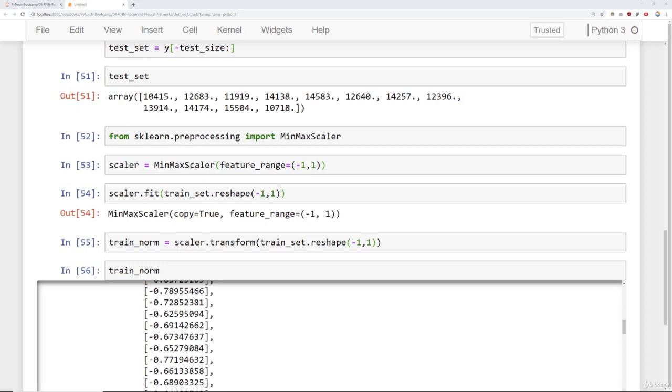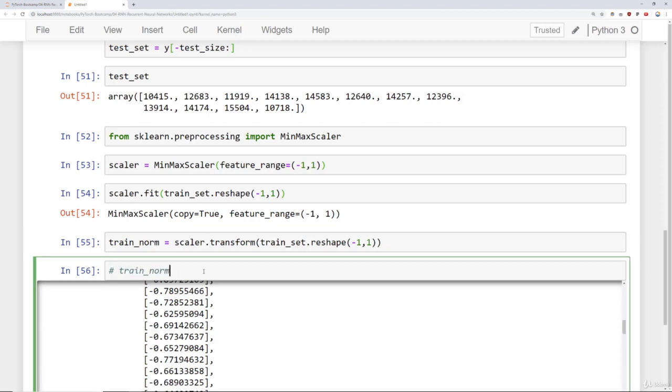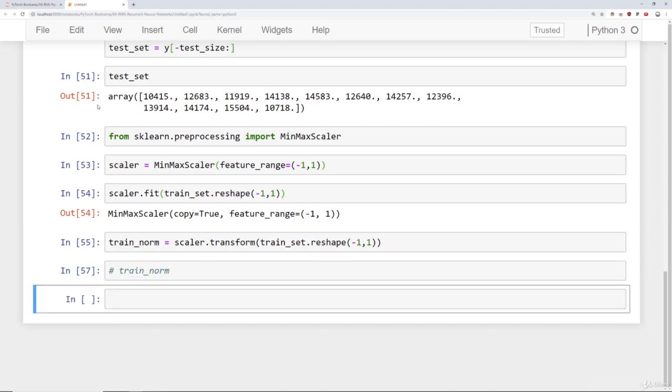Something to note here is that technically you can do the fitting and transformation in one single step by saying fit_transform. But I like teaching it in 2 steps, that way we can understand what each step is doing. Okay, so we have our normalized training set.